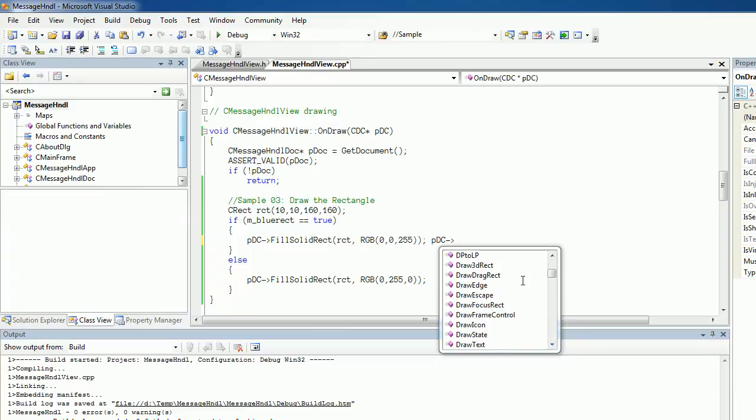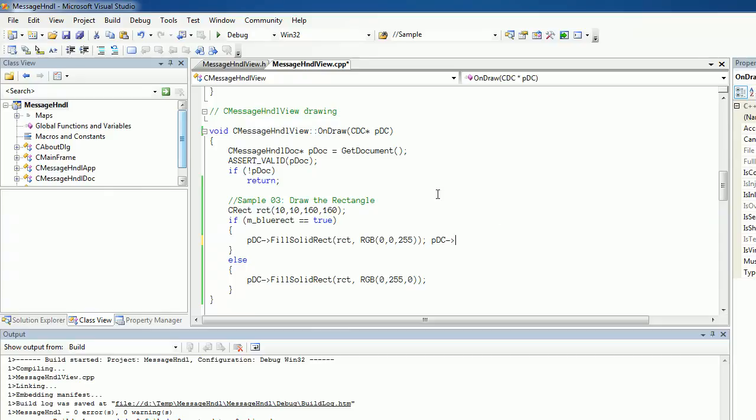Focus rect is kind of putting a dotted line. Usually on a button, you can see that when focus is on a button, a fancy dotted line rectangle appears, right? That's what a focus rect is. Okay, we will leave that now.